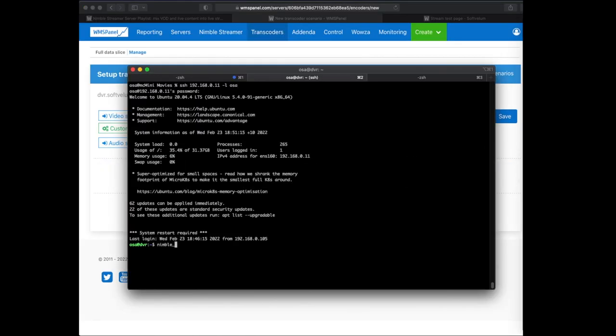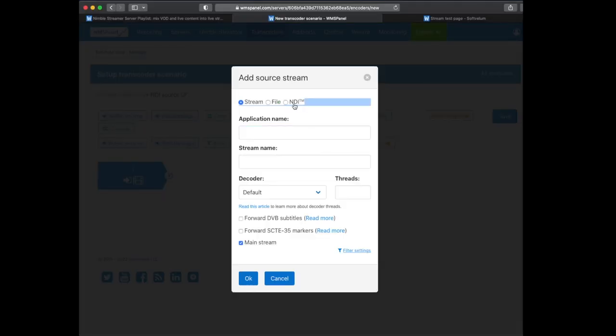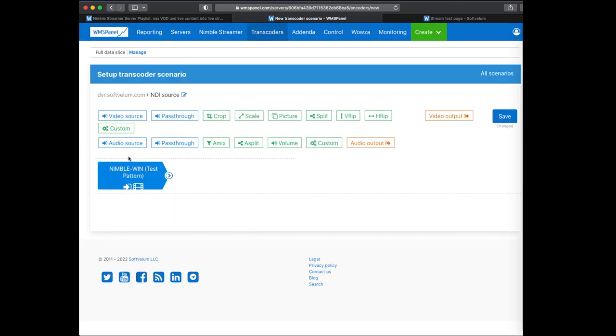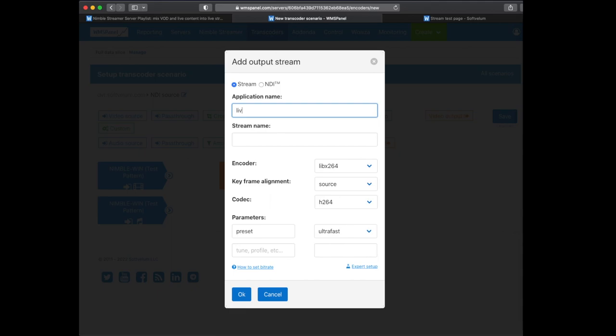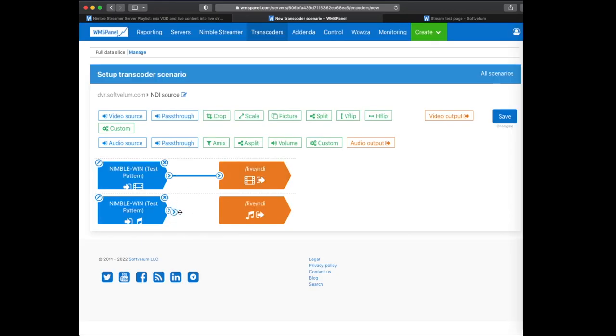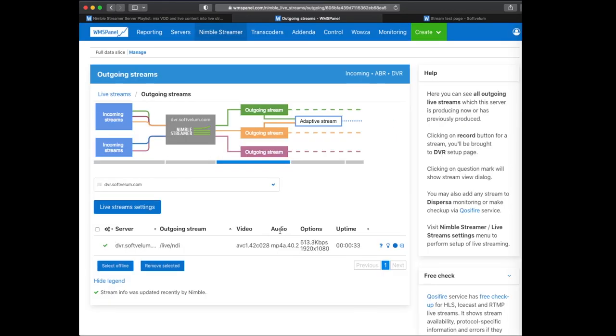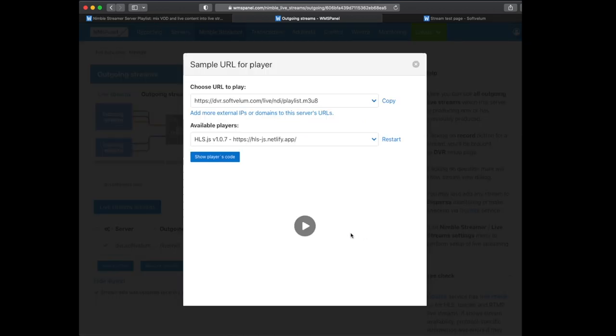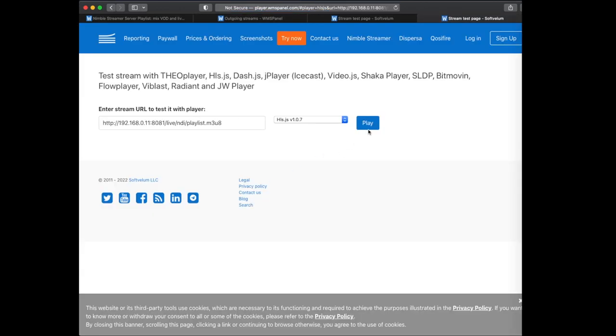Here we get an NDI source, add it into transcoding scenario and define an output. We can see the output successfully available. Let's test it via HLS stream.